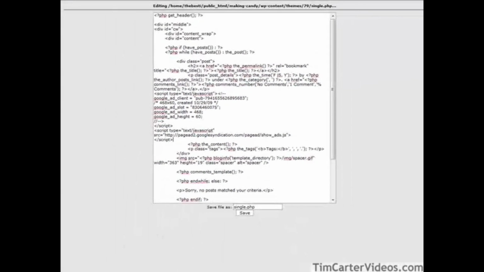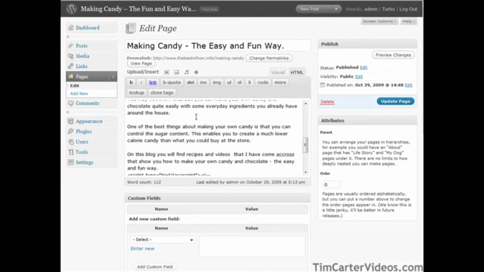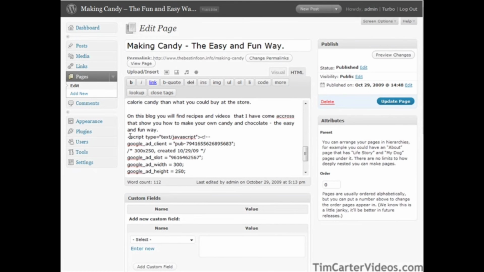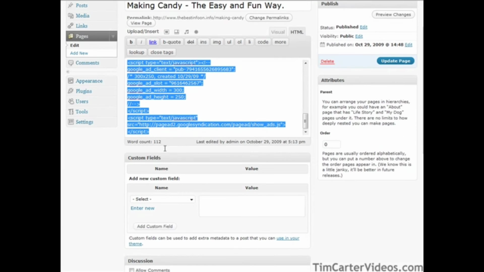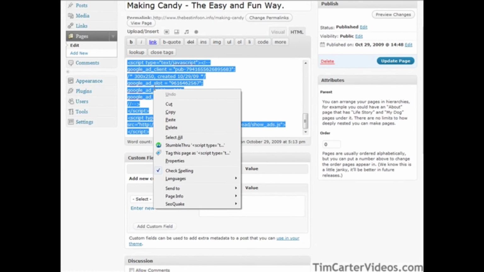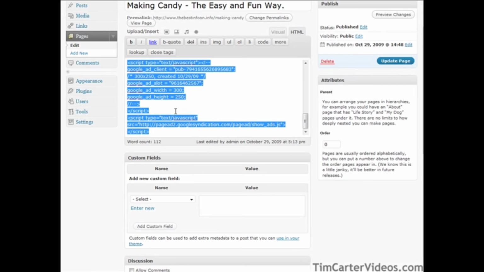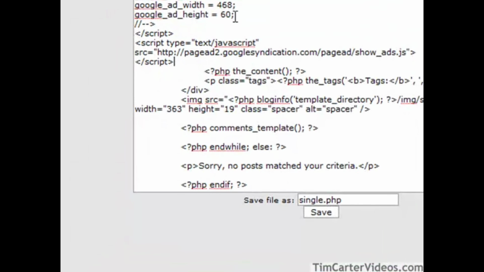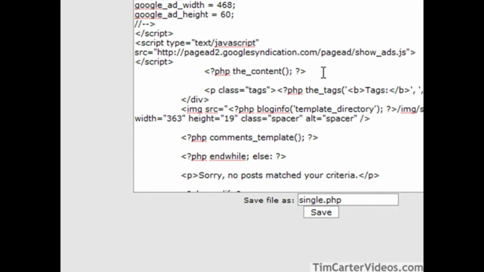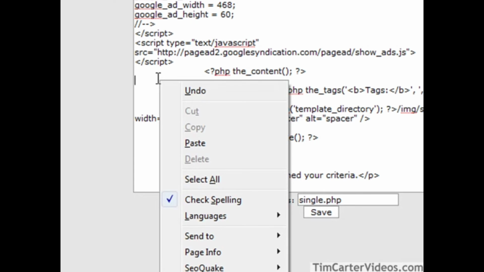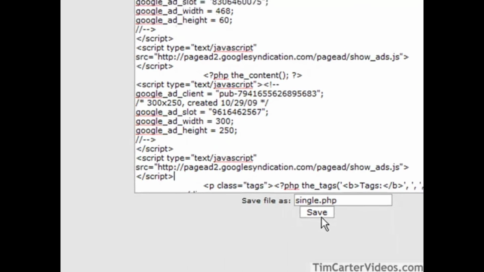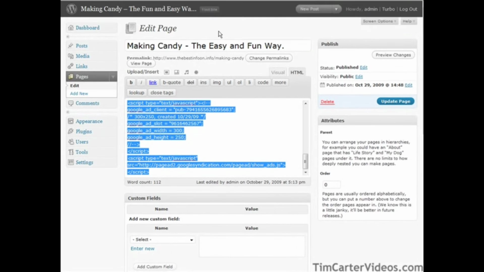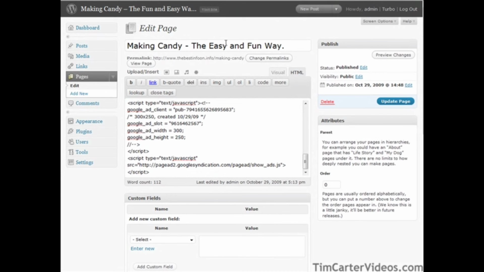Let's go back to our blog here, grab the code from the bottom now, do a copy, go back over here, and then right under it where it says the content, we'll paste that code in here. Okay, we'll save. Now if we go look at one of our single posts, let's go back to our site.